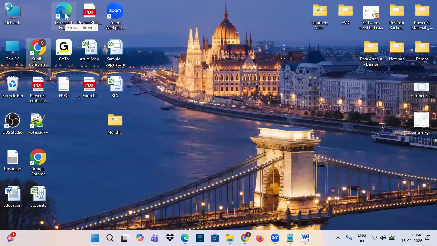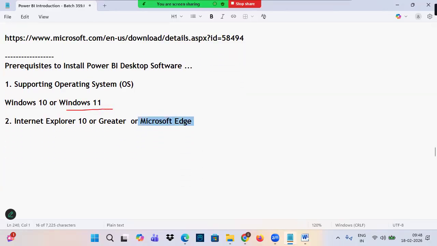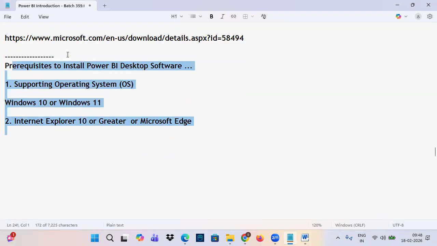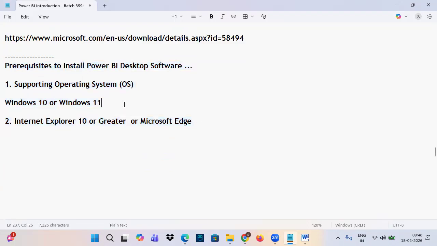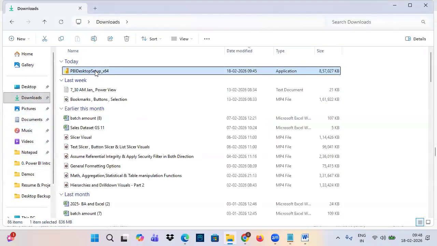Microsoft Edge. Make sure in your laptop you have either IE or Microsoft Edge, guys. In my laptop, I have Microsoft Edge. I have Windows 11. Make sure you have these two prerequisites. When these two are there, you are good to install Power BI Desktop. You already downloaded Power BI Desktop, right?